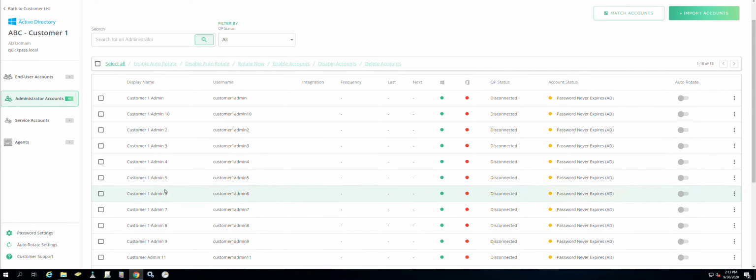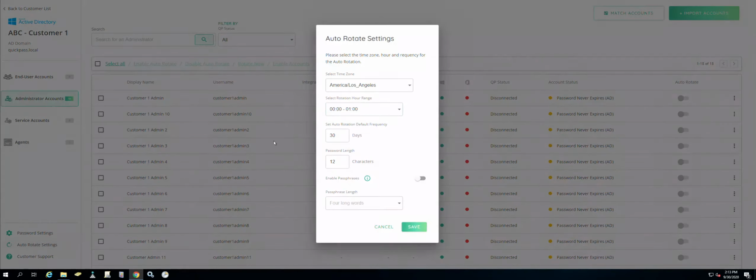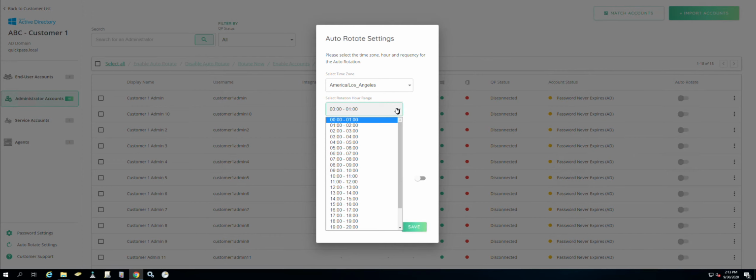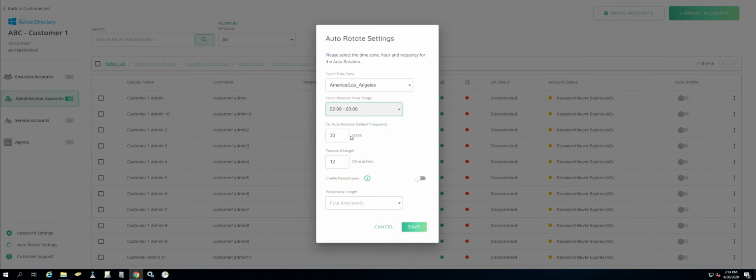Once you import the users, you want to go and click the Auto Rotate Settings option in the bottom left-hand corner. This is going to allow you to select the time zone that you're in, the rotation hour range that the rotation will occur, whatever the frequency you do set. So in this case, I'll select 2 to 3 a.m. in the morning. You can choose the frequency you want to do the rotation. It can be anywhere from 1 day to a year. I'm just going to set it to a day.